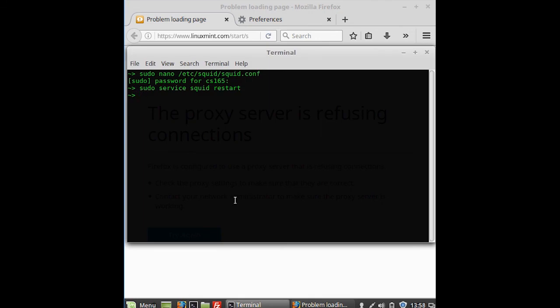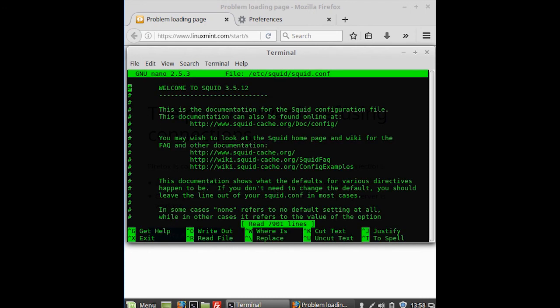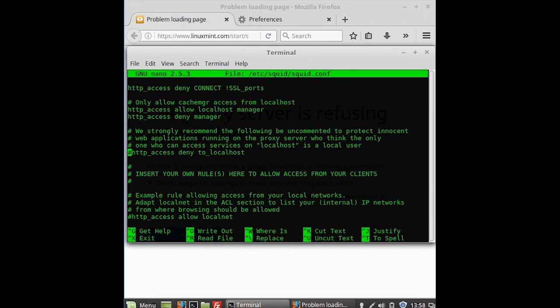For this, we're going to be setting up a whitelist on this Squid proxy. So you're going to go back into the configuration file, and this time you'll be looking for the HTTP access for the local net host. You can also look it up by looking up the insert your own rules here. It'll be right under that.